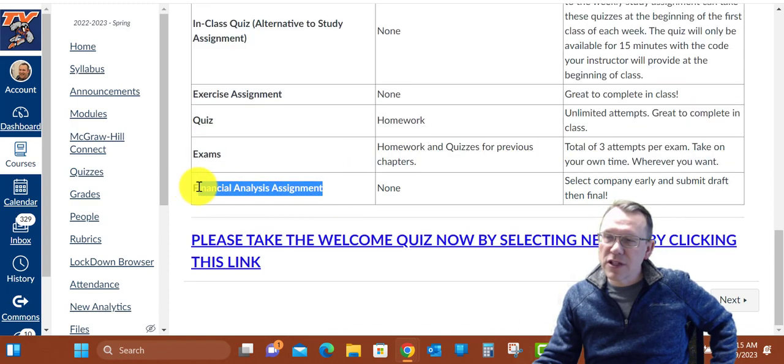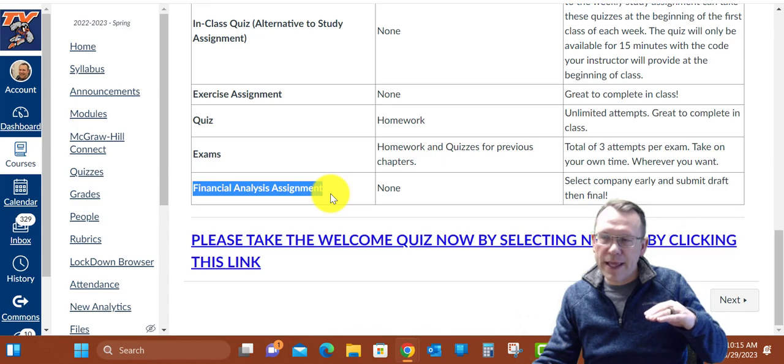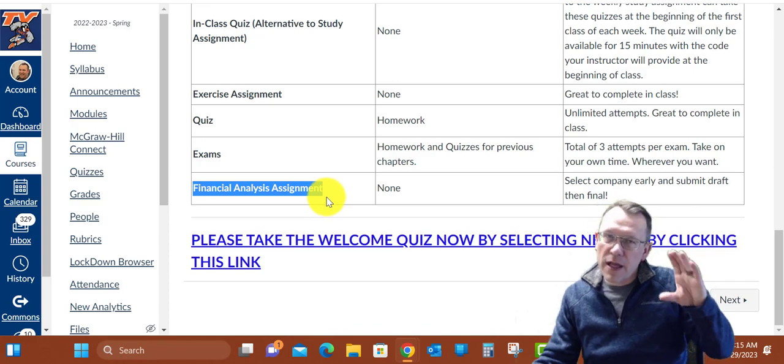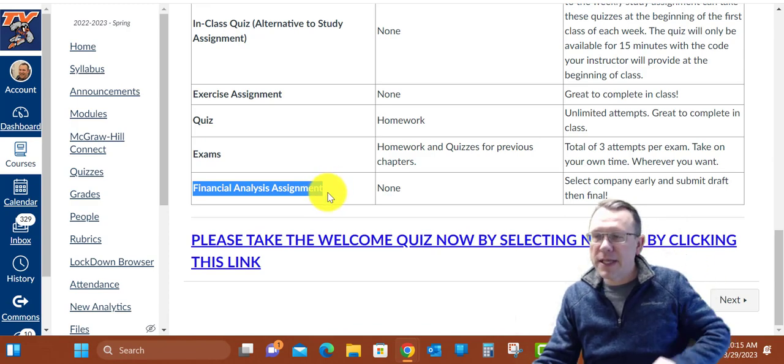We also have a financial analysis assignment that's going to be due this term. At midterm, there will be a draft that's due. I just need to know that you have a company picked out that you're going to do the financial analysis on. It has to be a public company, publicly traded in the U.S., a public U.S. company.